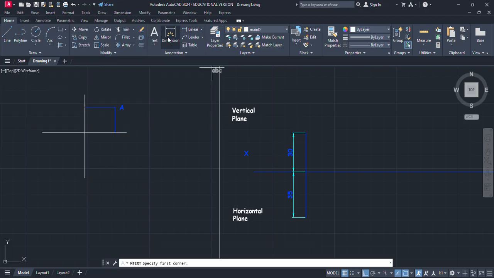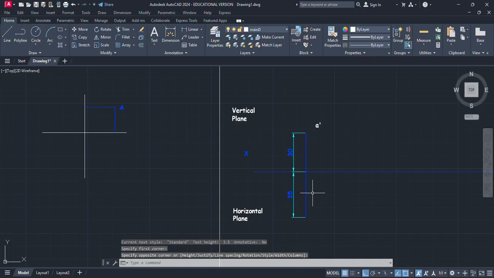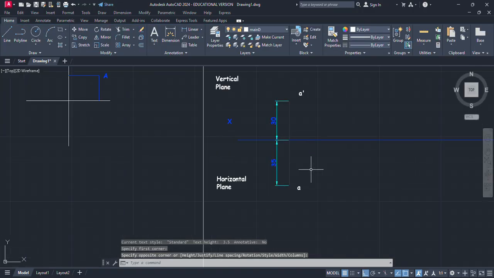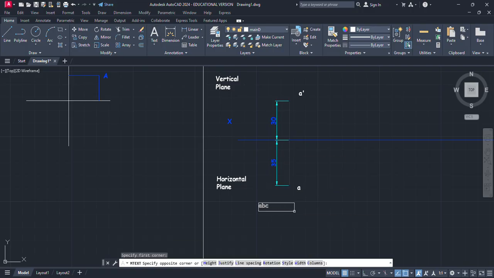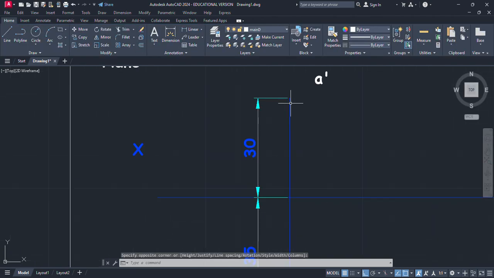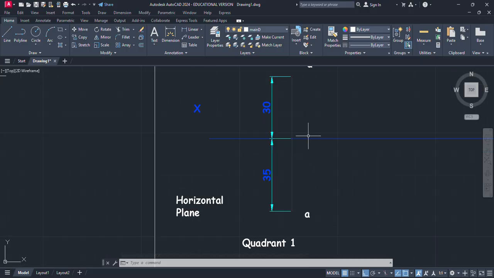Now we can provide the naming. This is A dash for point A, this is the front view, and this is the top view. This point A is in the first quadrant, so I'm going to write here quadrant 1, and now we have to plot the point.